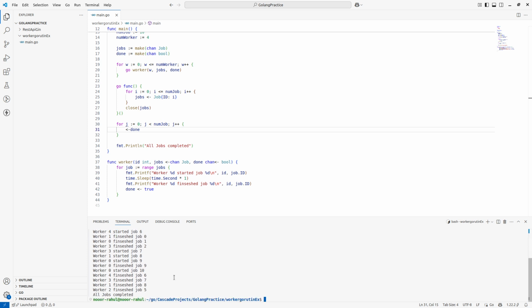Same way these total 10 jobs are handled by only 4 workers, and once all the 10 jobs complete, we will get the message that all jobs have been completed.